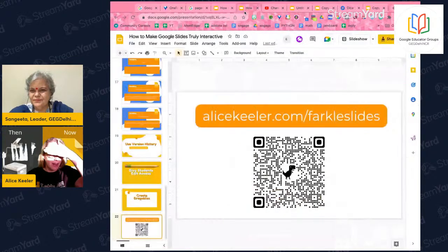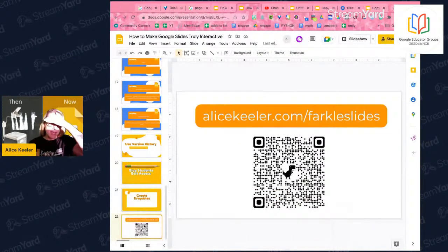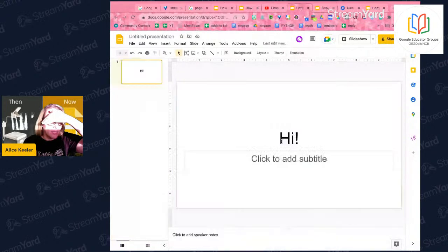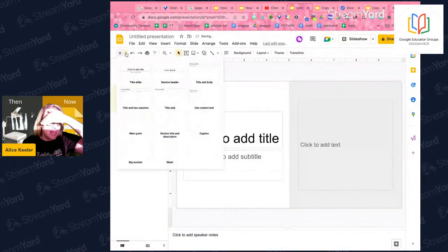All right. So back to making my slides interactive. My next slide is Hyperlink Choice Board. So this is something that I have coded. If you add hyperlinks into your slides, it allows students to jump around to what their choices are. The problem with hyperlinking, and I'm going to go ahead and demonstrate that here. I'm going to create some extra slides.